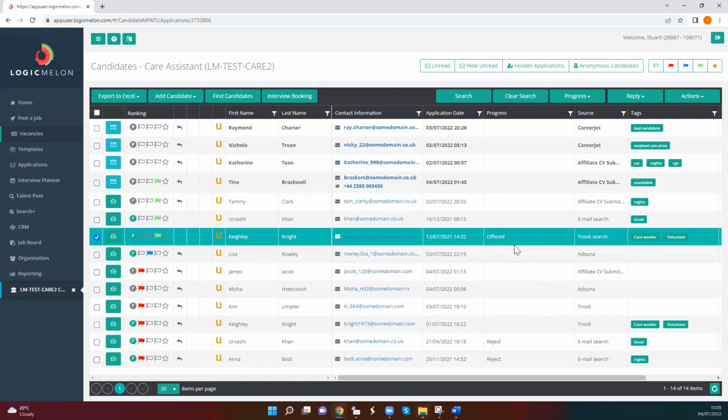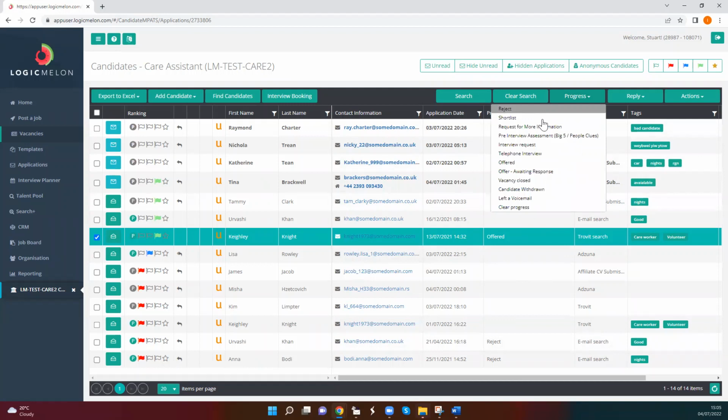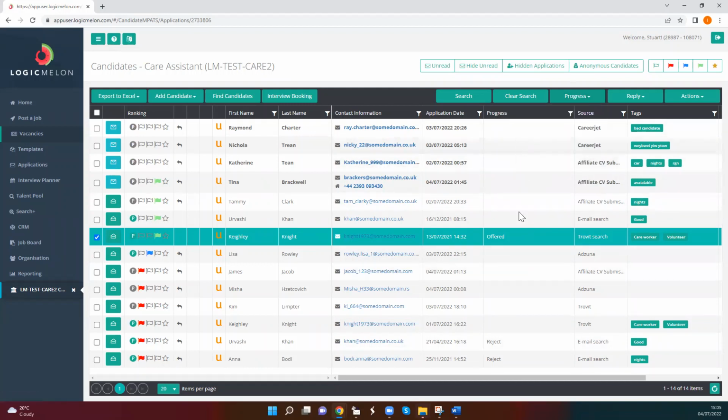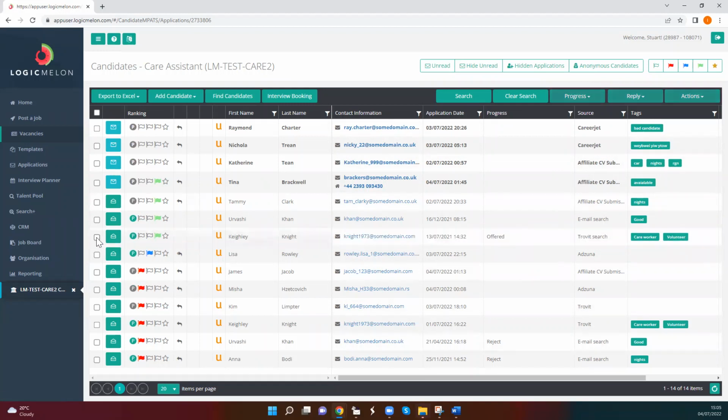You have the option to update this progress column without sending them an email. So to do that, you've got the progress drop down. You can choose which progress you want to update it as, and then the progress will just update accordingly. So this is a way for you to manage your applications to be role specific.